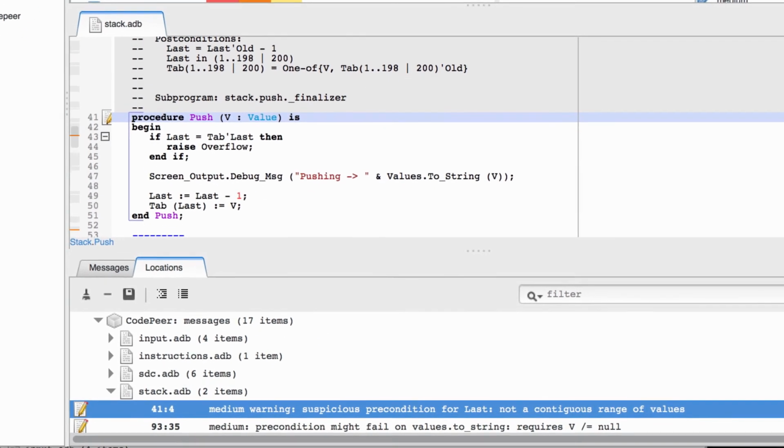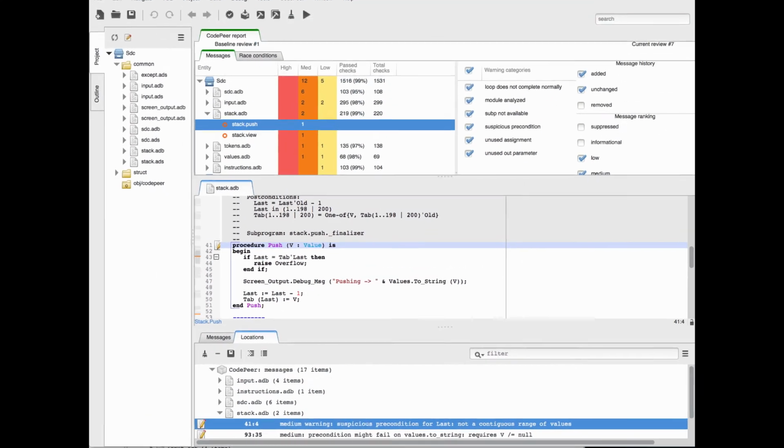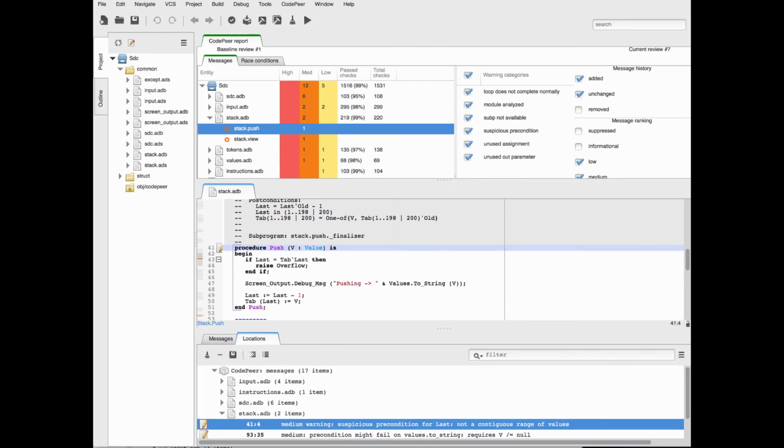And at the bottom, if there are specific messages that CodePeer has produced, then those will be down at the bottom there, and you can see that we have highlighted one of them. And if you can read it, you've got to get on your reading glasses here. It says medium warning, suspicious precondition for last, not a contiguous range of values. I'll actually go through an example that has that particular message, and I'll explain it. But anyway, that's the basic structure of the layout. And over on the left, we have the actual source files of your project.